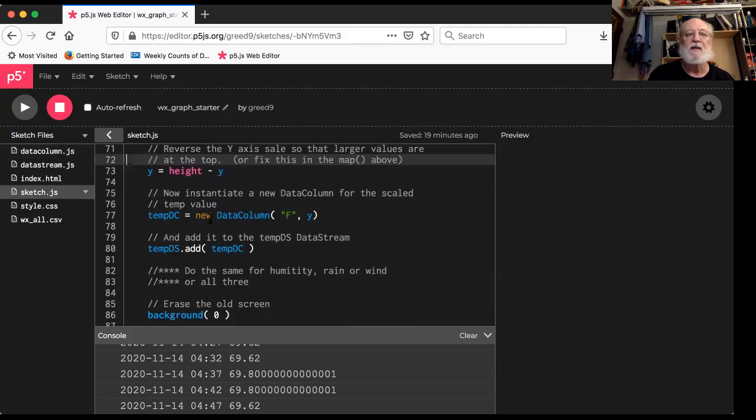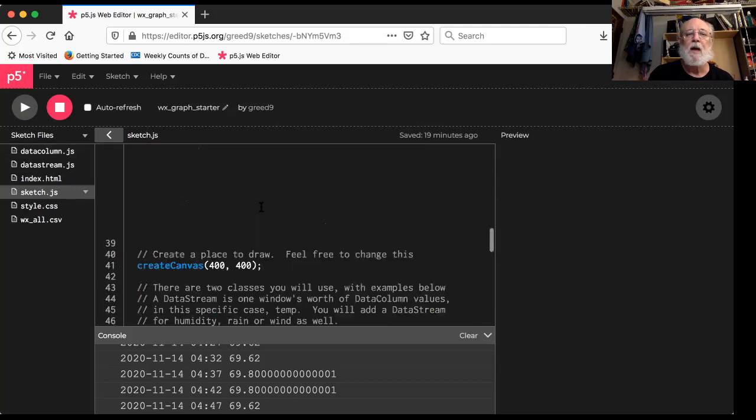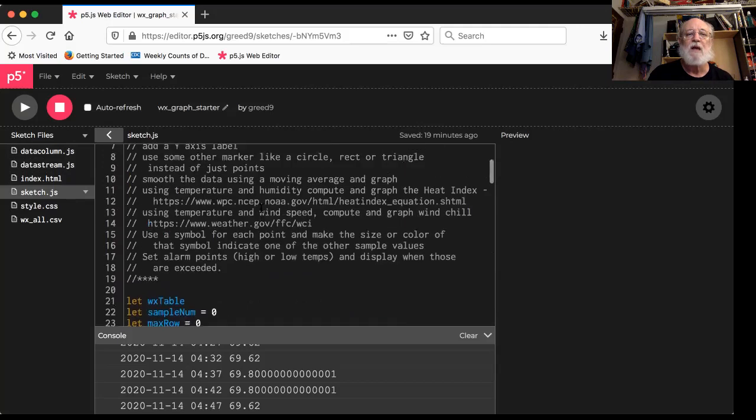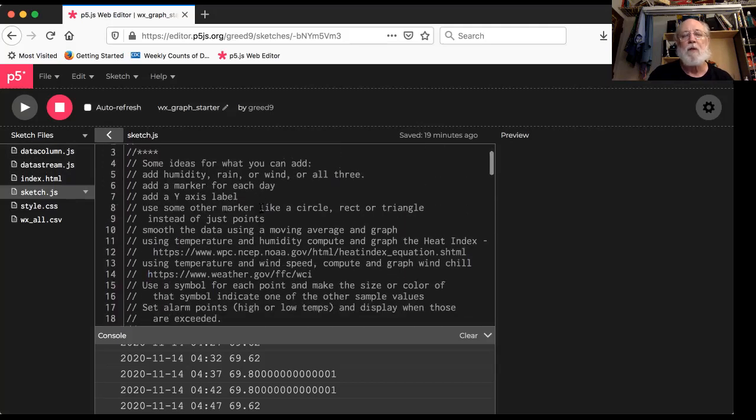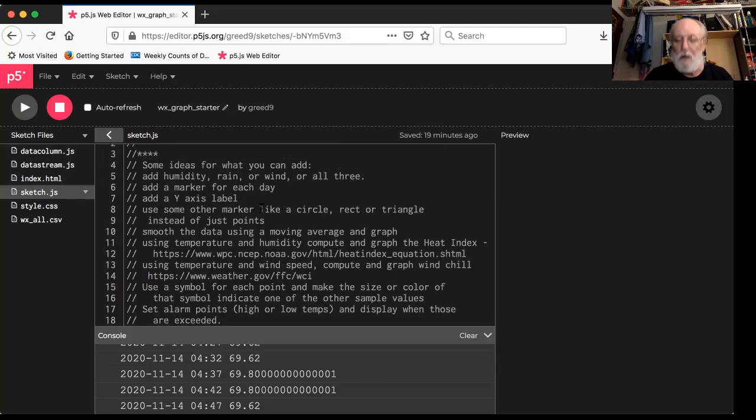Let's look for a second at the top of the program. There's a list of things that, so I'm going to give you a pretty complete program. It does something, but you're going to enhance it to do a lot more. And that's what the assignment is. So here's some ideas for what you can add, and you can do some or all of these.